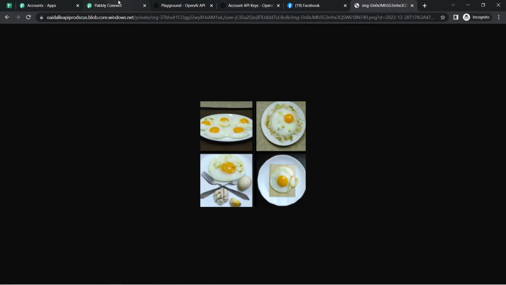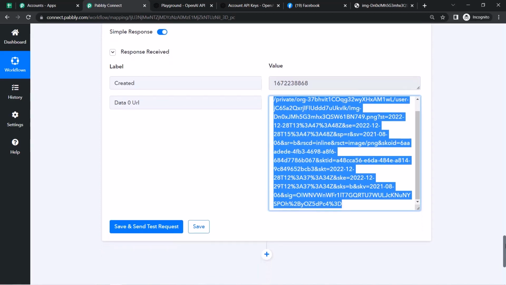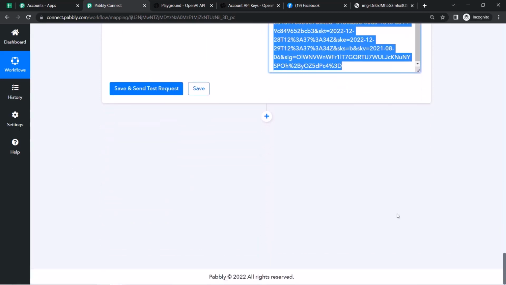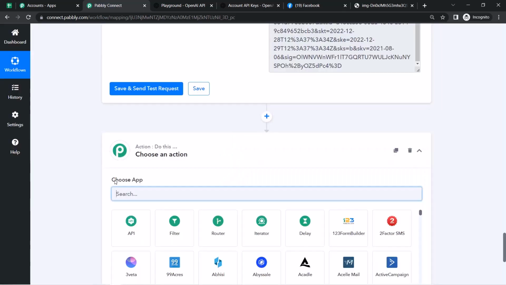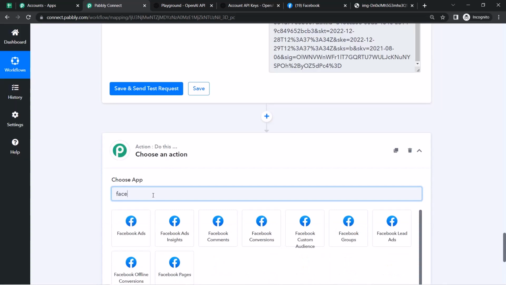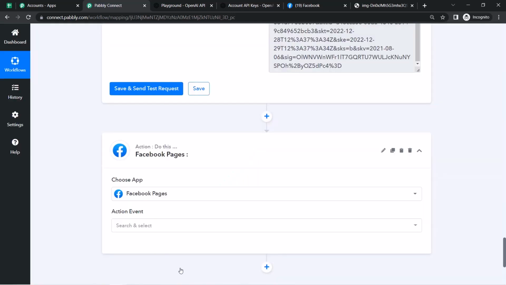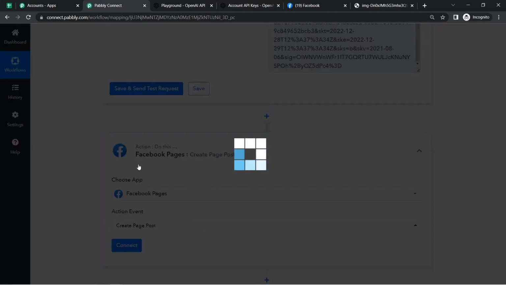Okay, so coming back to Pabbly Connect, and the third step of our automation is also done. Now we would like to share the same content on social media. So I'm going to click on this plus icon, and here I'm going to search for Facebook as the action application. Okay, so here I just want to post on the Facebook pages, so that is why I'll go with Facebook Pages only, and I want that a page post should be created, so that is why I'll go with this particular action event.